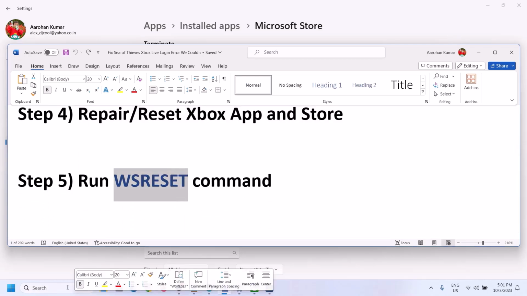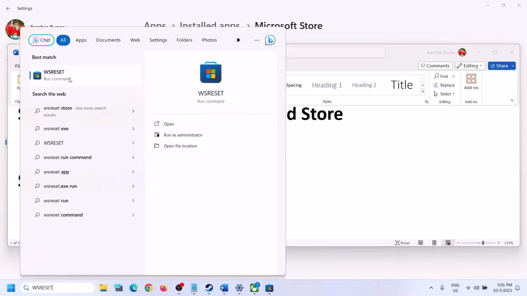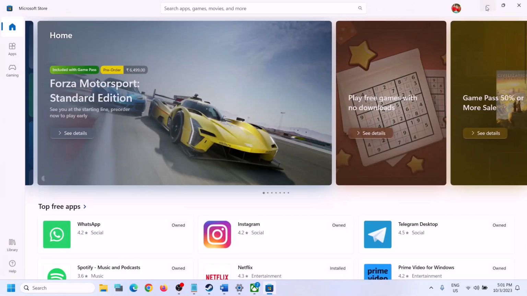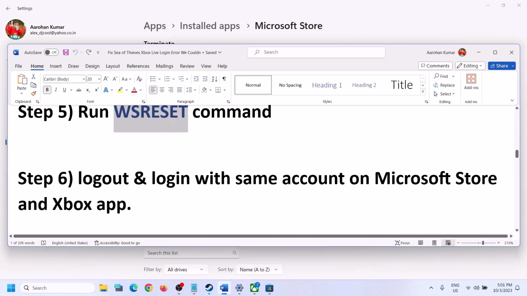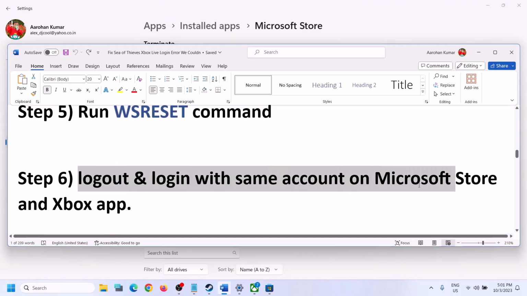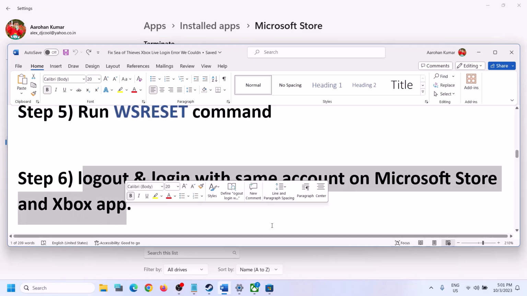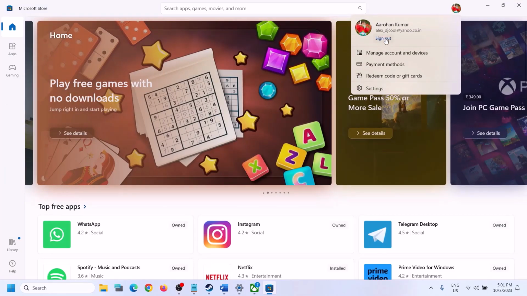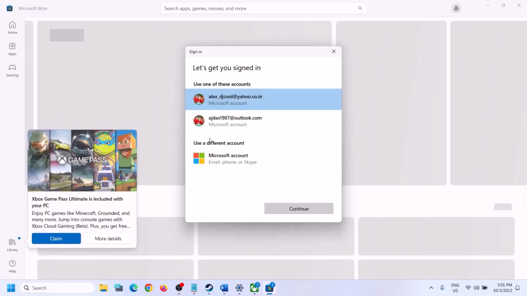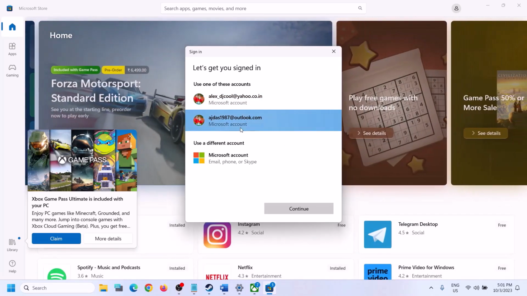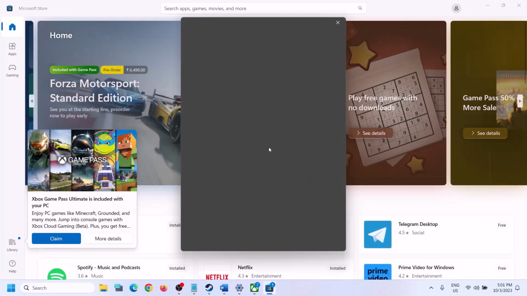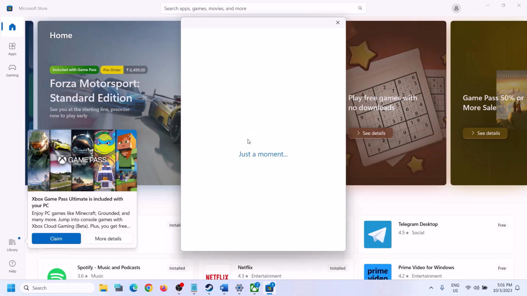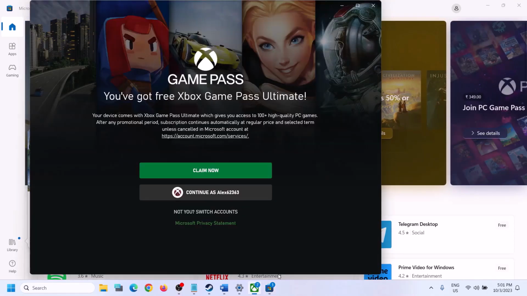So type in WSRESET in Windows search box and then click on WSRESET run command, and then it will open Microsoft Store and then check. Also make sure that you log in with same account on Microsoft Store and with same account on Xbox app. So on Microsoft Store, on the top right here you can see a profile icon, click on it, then click on sign out, sign in, and select the right account. Make sure that you select the right account over here, and then it will be asking for your PIN or password, so enter the PIN or password over here. Now once you're logged in, open Xbox app.